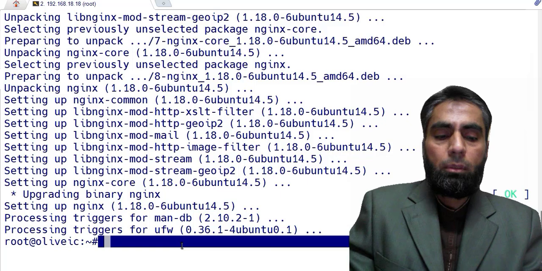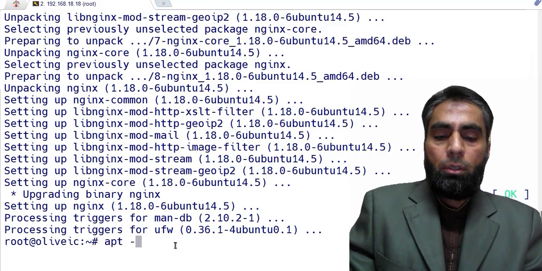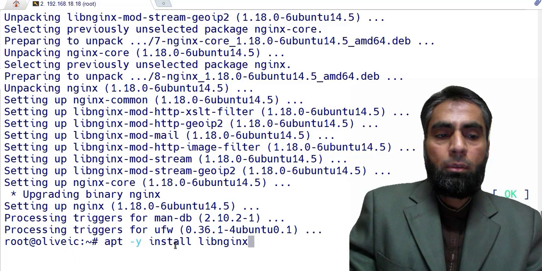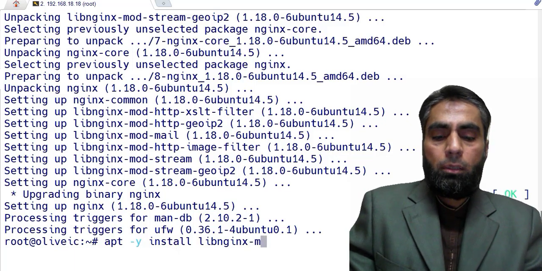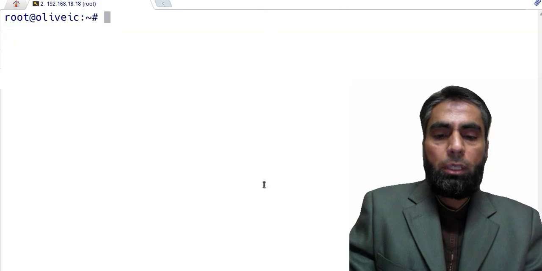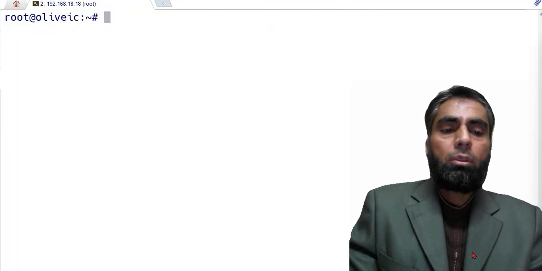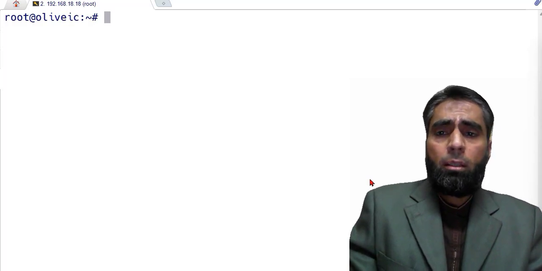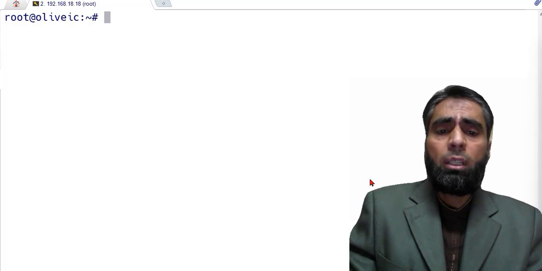So I shall follow the same process. For this purpose, sorry, apt -y install libnginx-mod-stream. It will just download. This was already installed. These were the packages basically that we required before the identity and access management package for OpenStack works, and that's just the Keystone package basically.